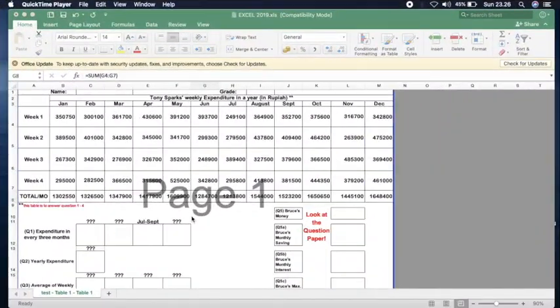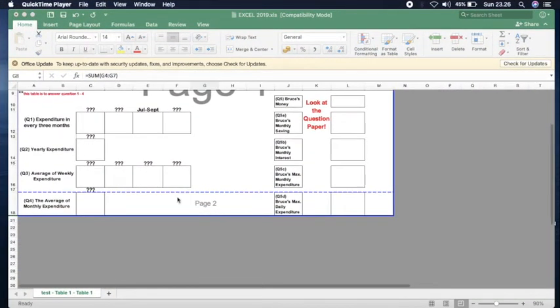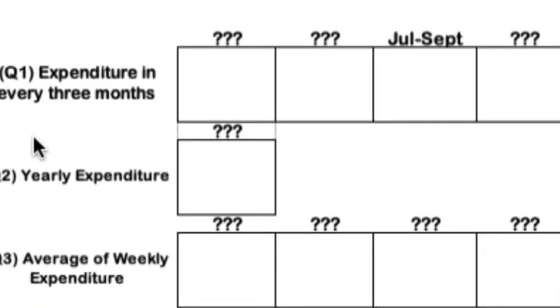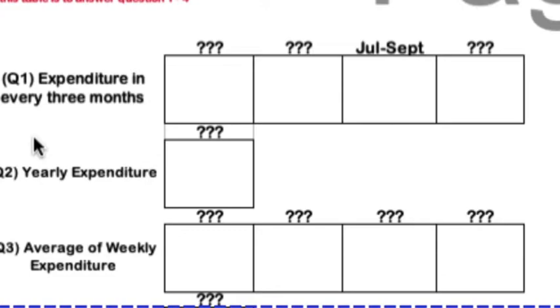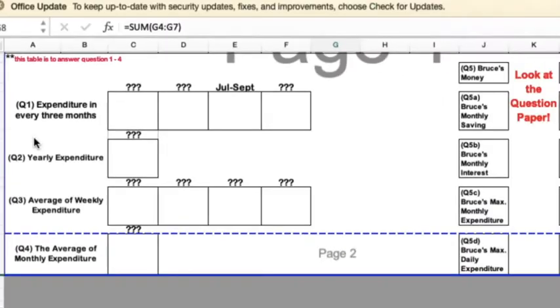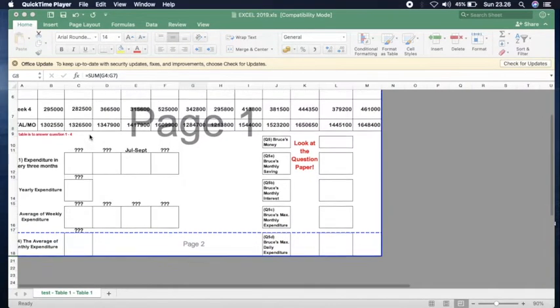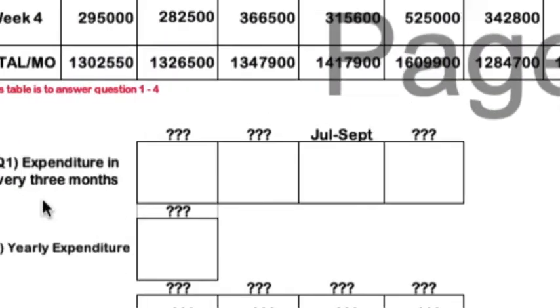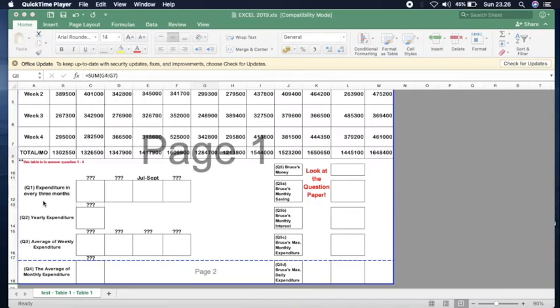Now we're going to proceed to the next question. All right. The next question would be to answer this question. Start with number 1. Expenditure in every 3 months. Okay. From the clue in every 3 months, now we could guess what we should use to replace these question marks. As you can see, one has been given to you. It's called July to September.